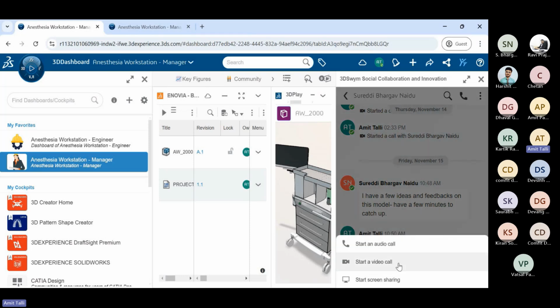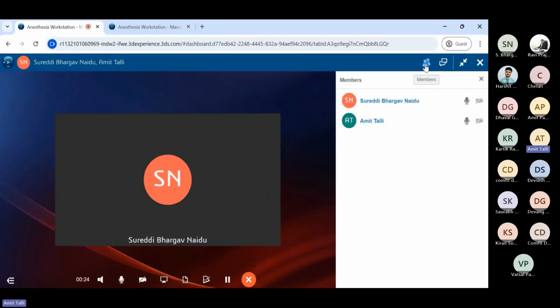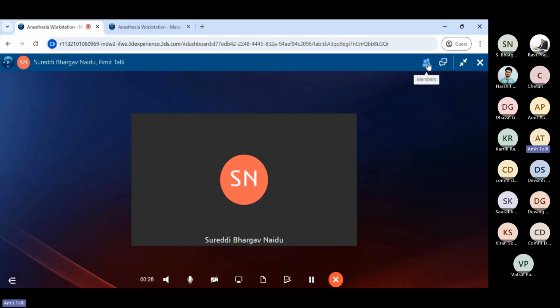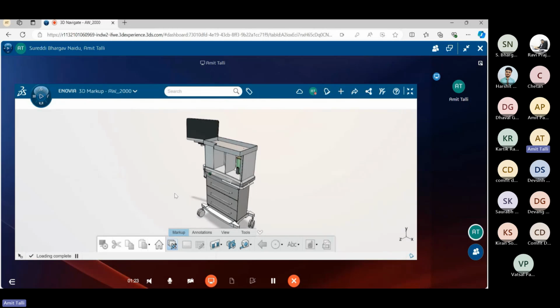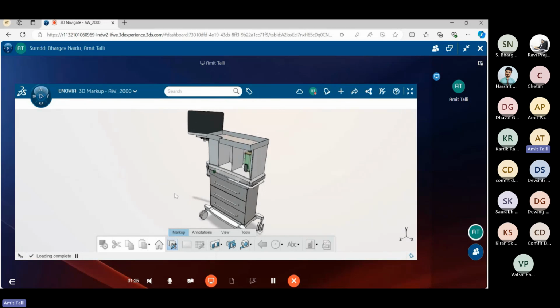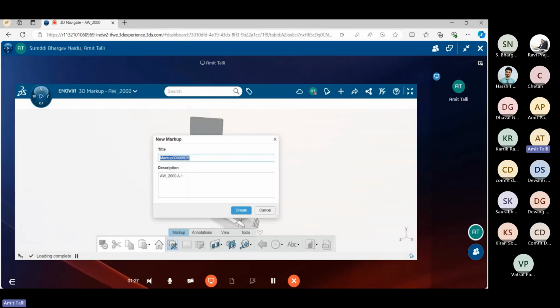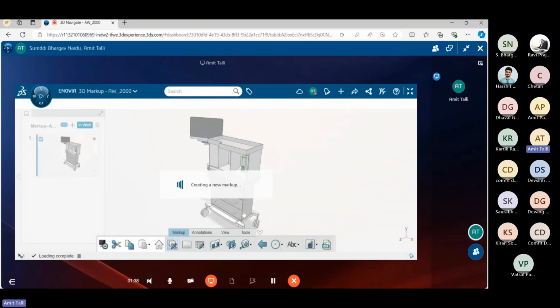He is going to start a meeting. He has started a video call between Bhargav and Amit. It is just like an MS Teams meeting. Amit is sharing his screen with Bhargav, and he is creating the markup. Basically, 3D markup is an application which lets you review the contents using a set of dedicated commands to annotate, measure, and comment on your contents. So it's basically like a slideshow.